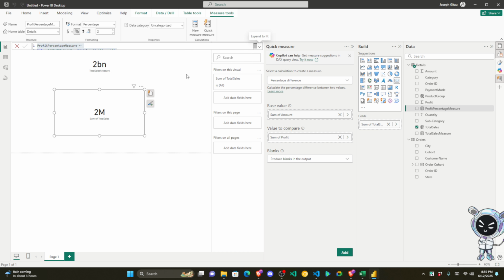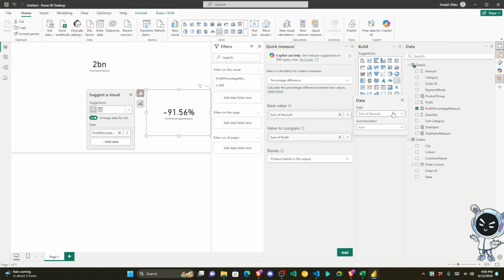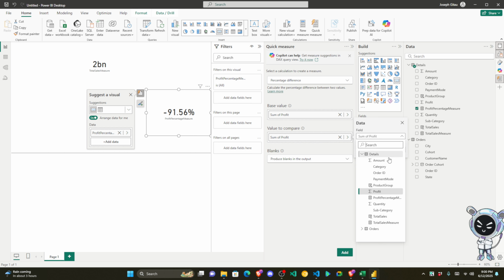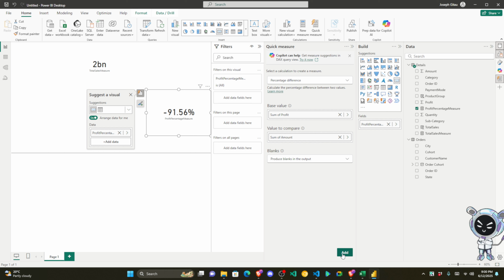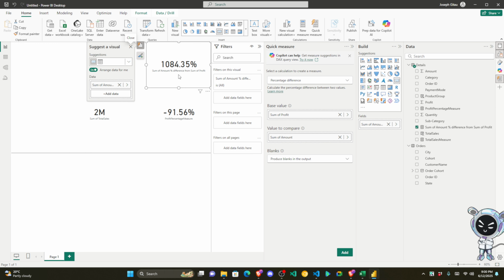Okay, so we have that. If we drag profit percentage measure to our visual canvas, this is what we get. So negative 95.61. Let's interchange these values and see what we get. So profit, value to compare, we compare it with the amount. Let's add. If we compare that with what we have down here, we've got 1084.35 as the percentage difference.